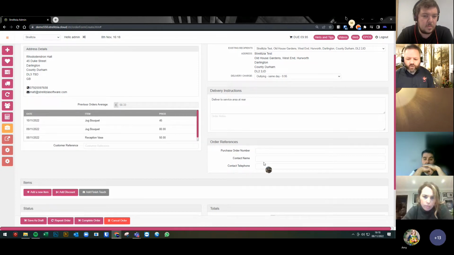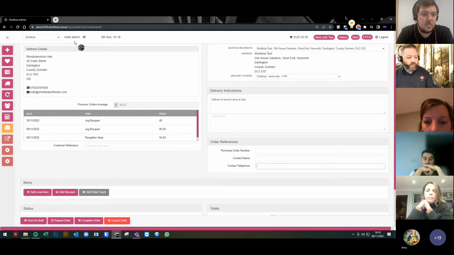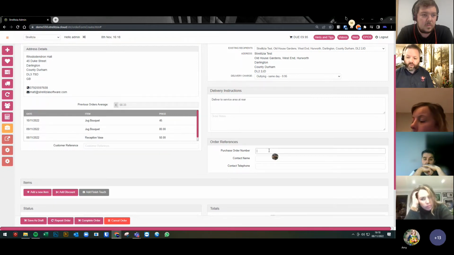Our order reference numbers. For those of you that don't use this, it's a really handy way, for when hotels give you a purchase order number, to put that purchase order number in here, and who has placed the order and the telephone number. So Rhododendron Hall being the hotel, it might be the events team that have asked you to provide this service, and they've given you a purchase order just to make your accounts run a little bit smoother and your invoice gets paid faster.